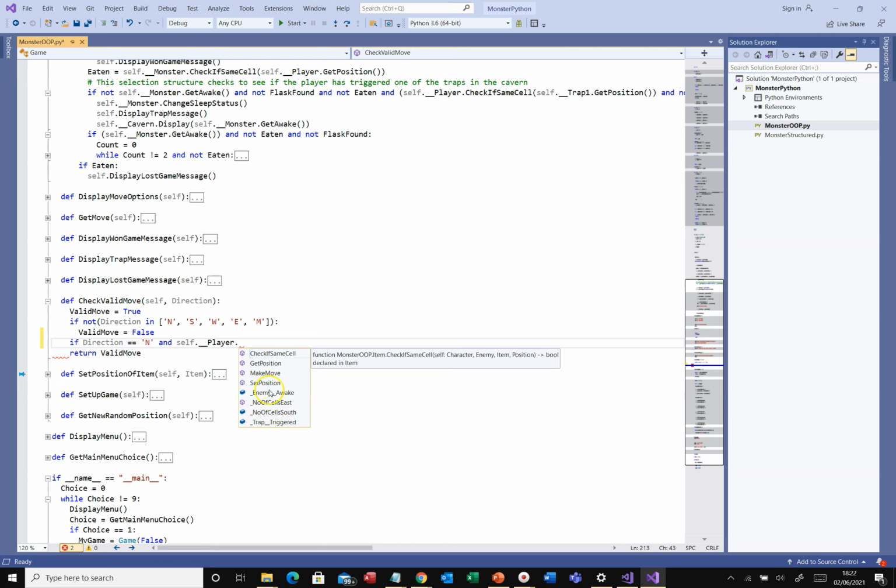You can see I've got some methods here. I can get the position of the player. I can have the player make a move. I can also access enemy awake. I can access these protected attributes by the look of it.